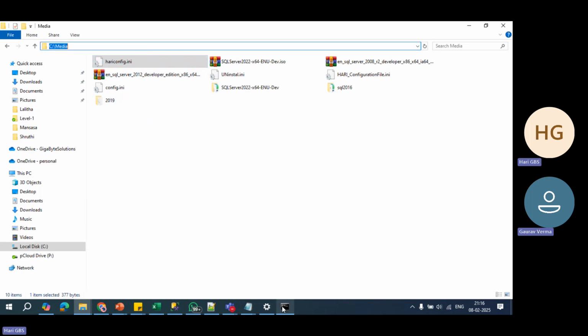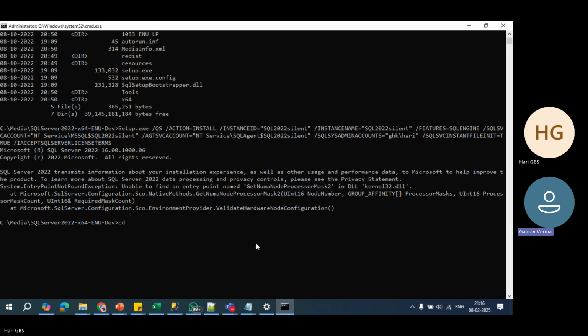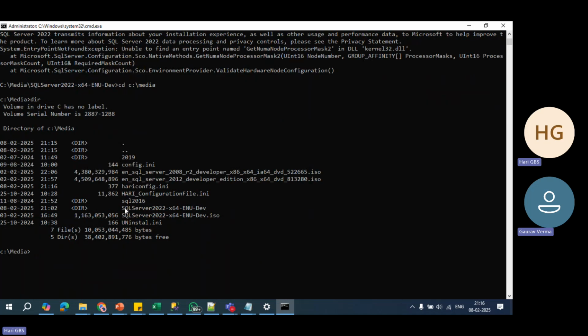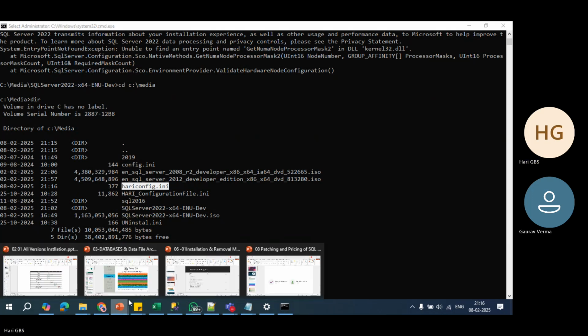Go to that location, command prompt. CD, see media. So dir, what are the files we have? We have this recently saved file, hariconfig.ini. So we need to call that path from setup.exe.